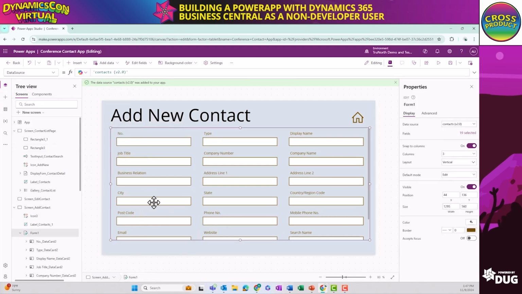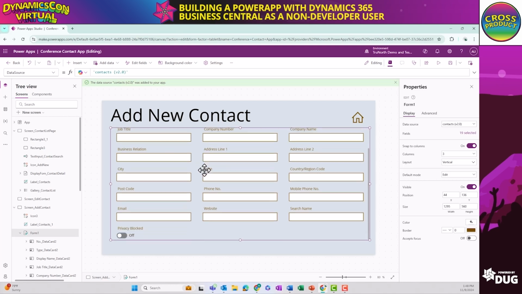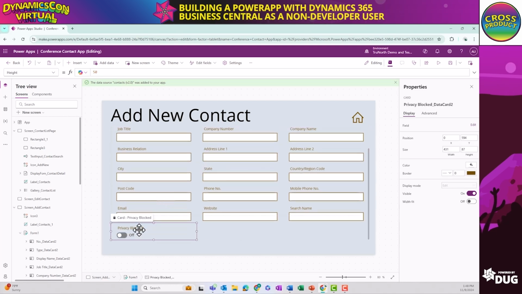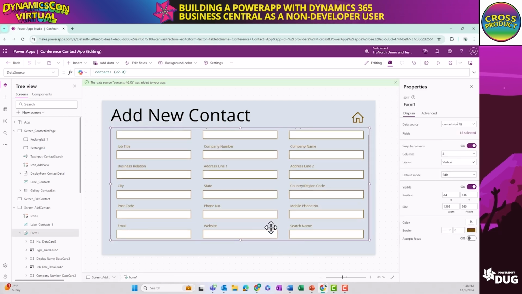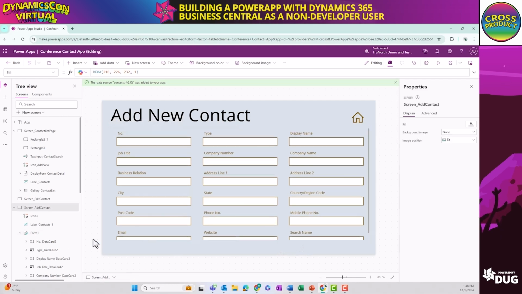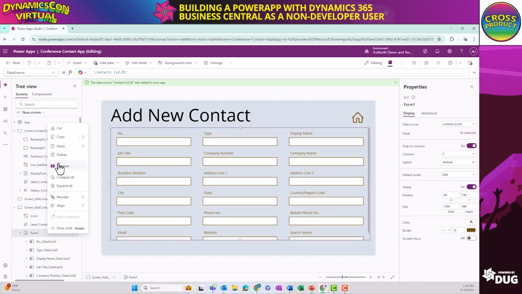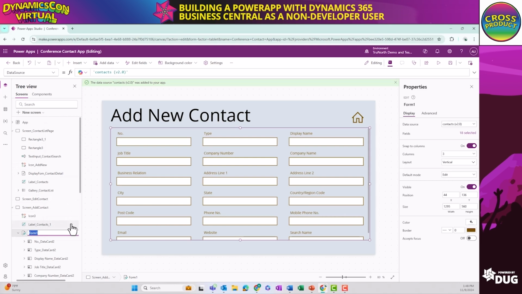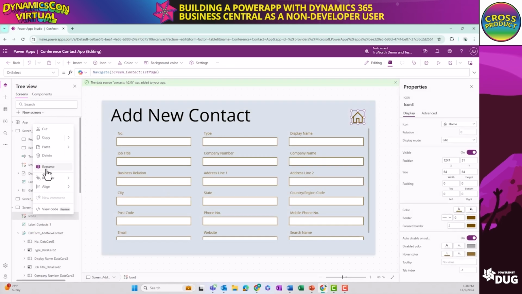I'm going to get rid of some of these fields that I just don't need. That ID is going to be a GUID that is saved in the background. I also don't really care about this privacy blocked. And once I enter that information, I'm going to want to make sure that it's getting to Business Central. And before I do that, I need to rename that form so I can easily find it. And it's an edit form, and I'm adding a new contact.